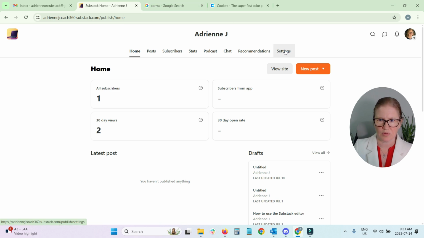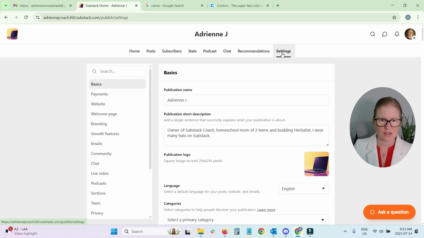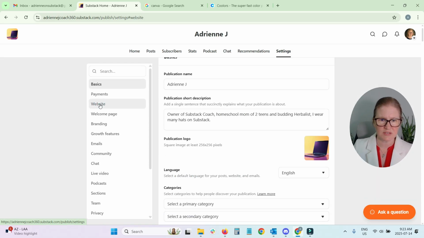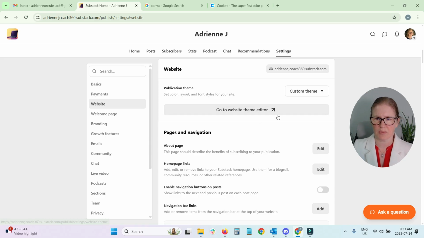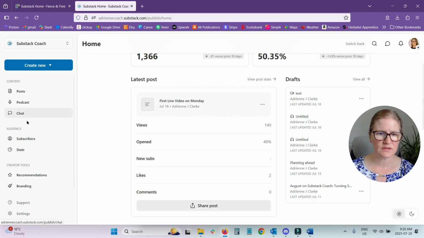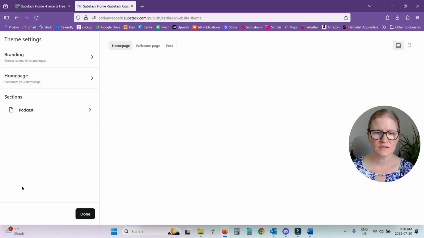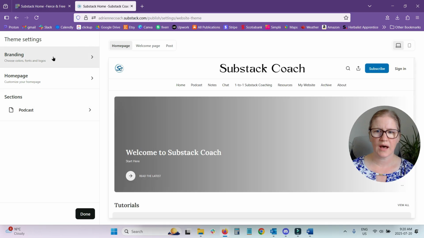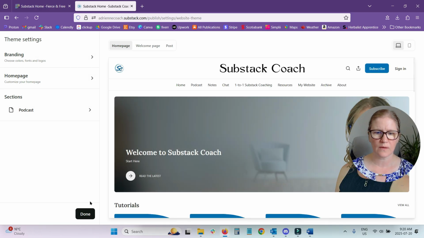I'm just on my dashboard, signed into my Substack. I'm going to click on settings, and then I'm going to click on website, and then I will click this big button, go to website theme editor. If you're using the new dashboard, there are two ways to get to this section of the Substack. The first way, they've actually put in a link that makes it really quick. So from the home page of the new dashboard, if I scroll down under Creator Tools and click on this branding, this will take me straight to that page with the branding and the home page.